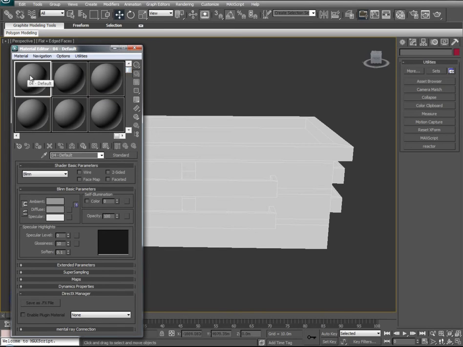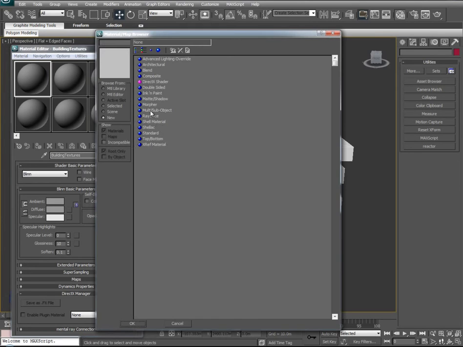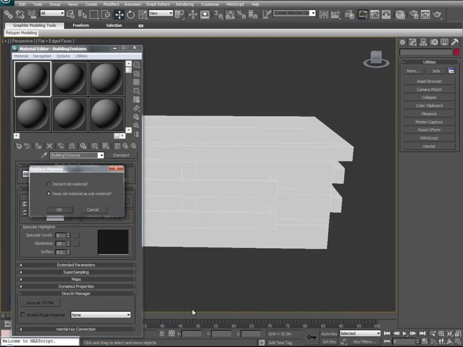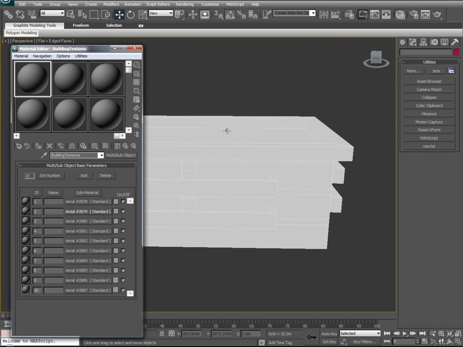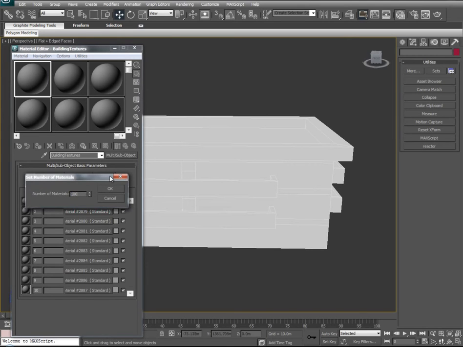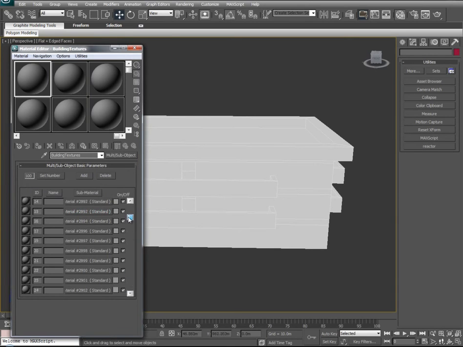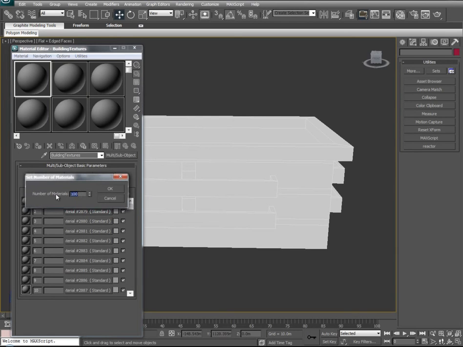Well, to begin, we'll select our first slot here, and we'll change its name to Building Textures. And we'll change its standard mode to a multi-sub object. And we'll discard any old materials. What this does is it makes a sub-dimension of material slots for us that we have an infinite amount that we can set. So now we have 10 here, and if we wanted to set this to a crazy number like 100, we can. We'll set this back down to something more like 10.